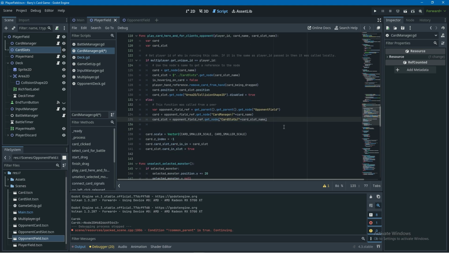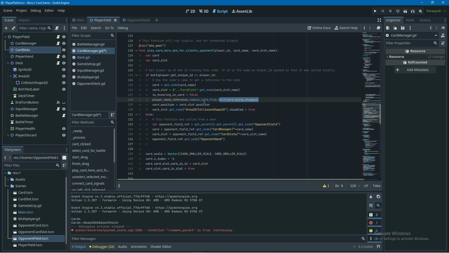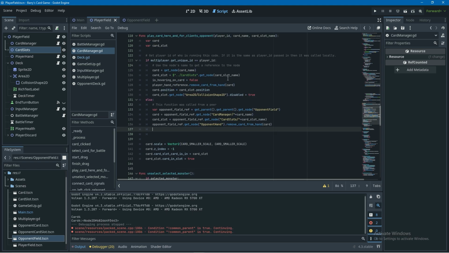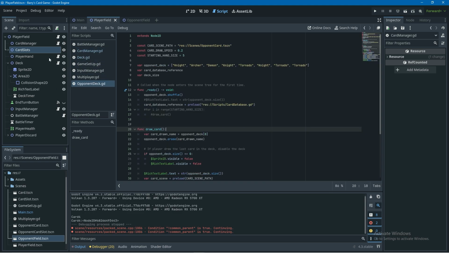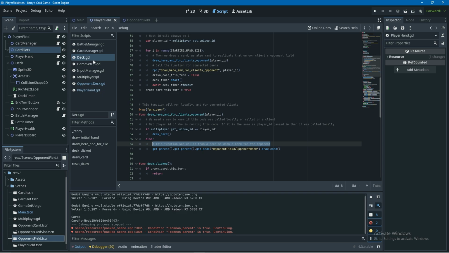Now we want to remove the card from the opponent's hand. So we can do opponent field ref.getNode opponent hand.remove card from hand, passing in the card to remove. And then we want to change the card's position to the position of the card slot. And when this function is called locally, we just change the position, which is okay because the card is already hovering over the card slot. It doesn't have far to move, so it just snaps to the card slot basically.